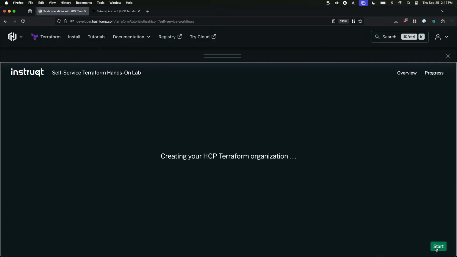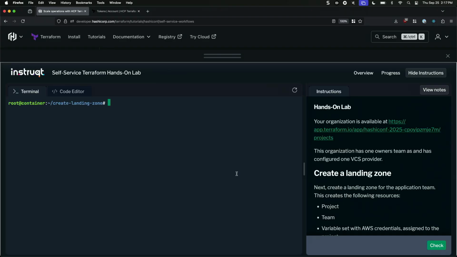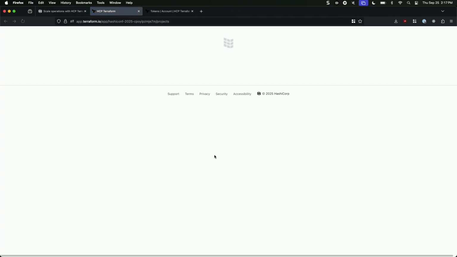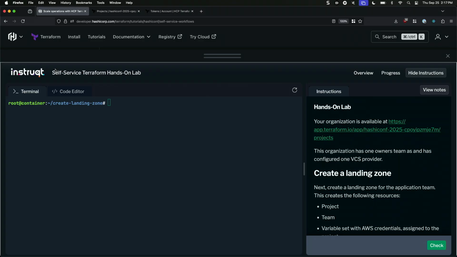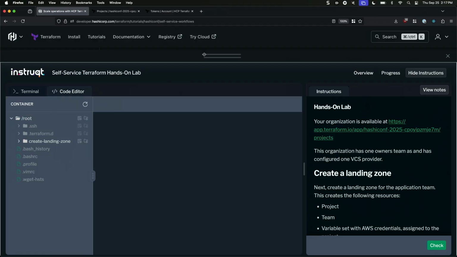After you click check, you should see this start button here. You can click that button, and you'll be shown this screen here. I want to point out on the top right here has a link to your organization. So if you want to take a look at that, you can click right on that, and it'll take you to your running organization. And we don't have much in here yet. So what we've done is we've written a little bit of Terraform configuration to, again, set up that project, that team, all the credentials for us. I'll show you that real quick.